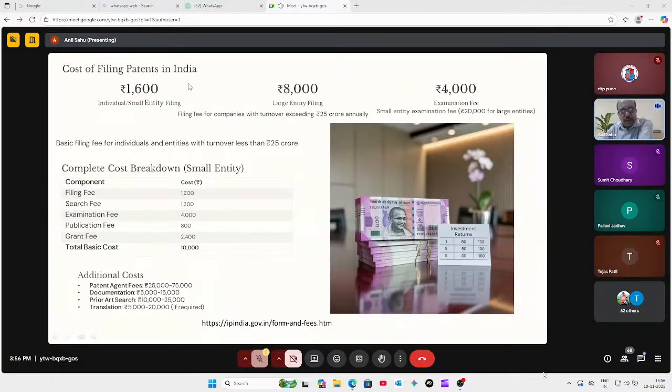Cost of filing the patent in India, as I told you, the 1600 is for the individual or small entity. But for the small entity, you have to submit the form, that my form is the small entity. 1600 only required. And if you are going for the prior search, 1200, examination fees 4000, publication fees 800, additional fee. So likewise, if you are going for the small entity, you require 10,000 rupees. Okay. And if you are the individual, then you require the 1600.